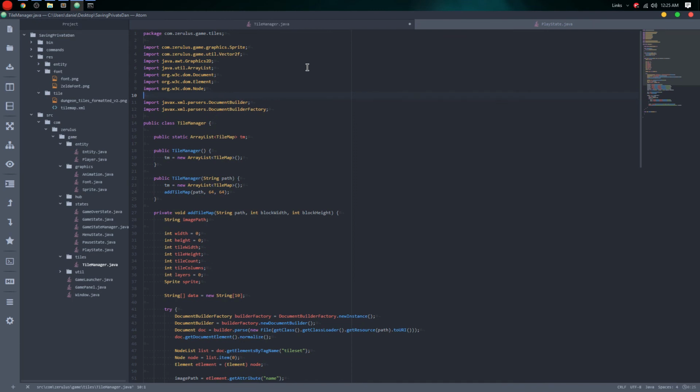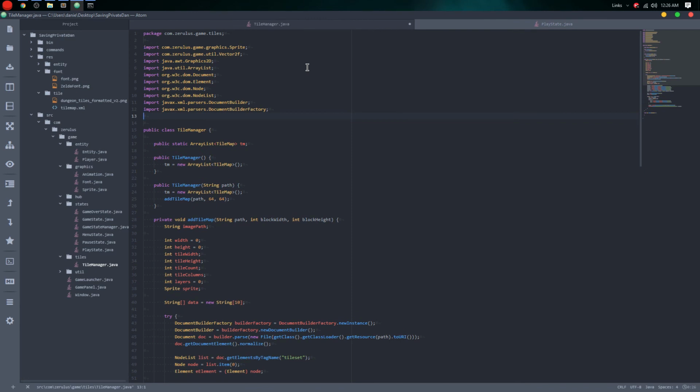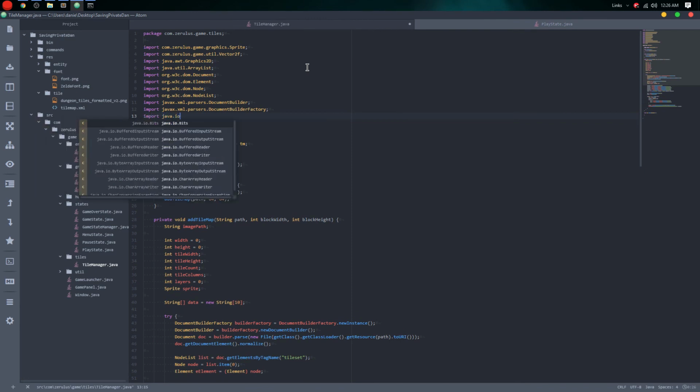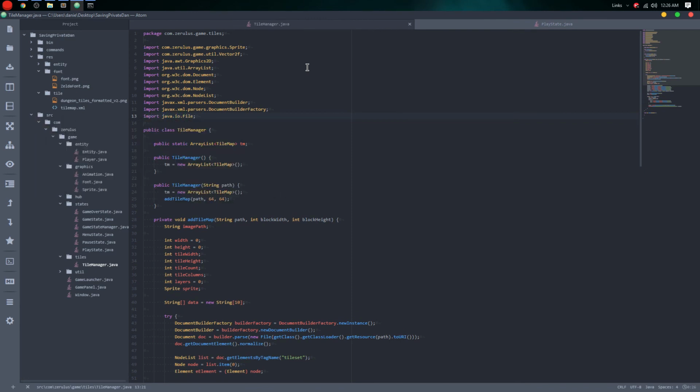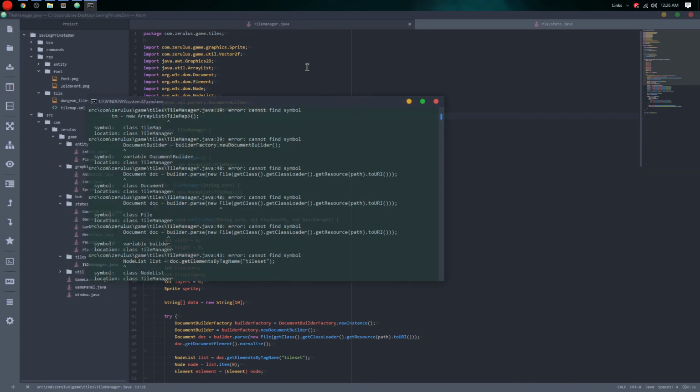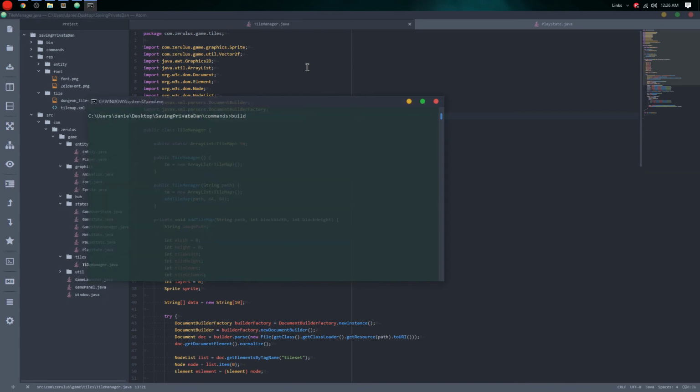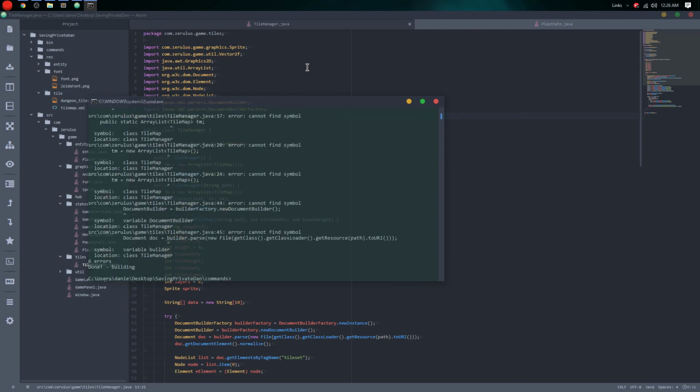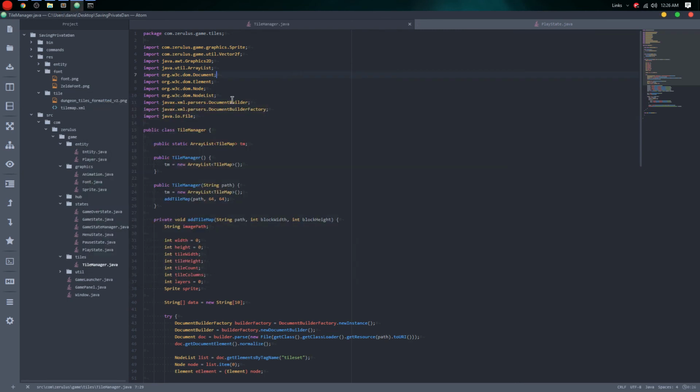Oh shoot. Node list. And what else do we need? Oh yeah, we need the Java file. So import java.io.File. And I think that's it. That should be it. Build. No, it's not it, because we need a tile map.